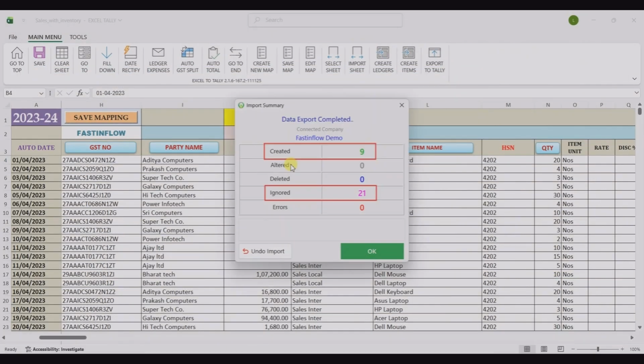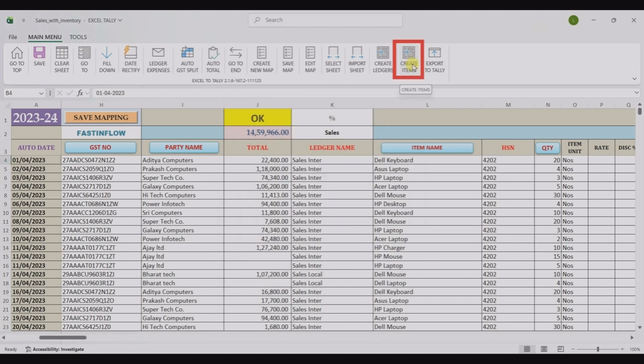As you can see, the ledgers have now been created. And the ignored ledgers are already present in Tally, so they were skipped as duplicates. Click OK and next click on Create Items.